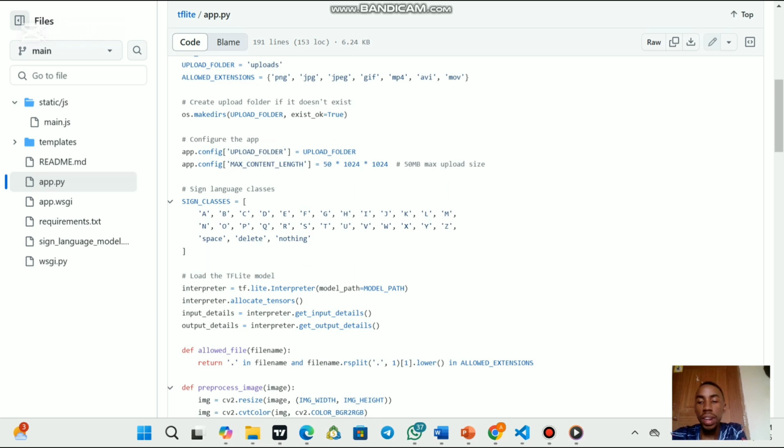Then we'll go ahead to define the sign classes. This is simply a list of classes that the model is able to predict. Then we go ahead to load our tflite model. What this does is load the tflite model into memory, allocate tensors, and then extract input and output tensor details.